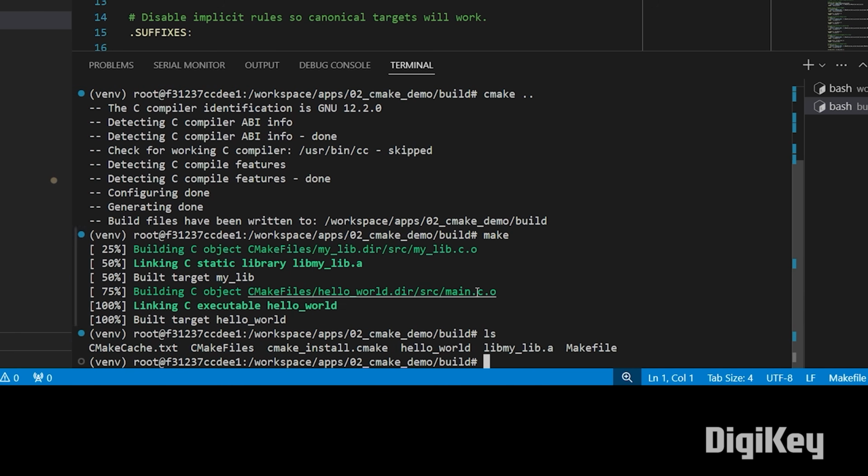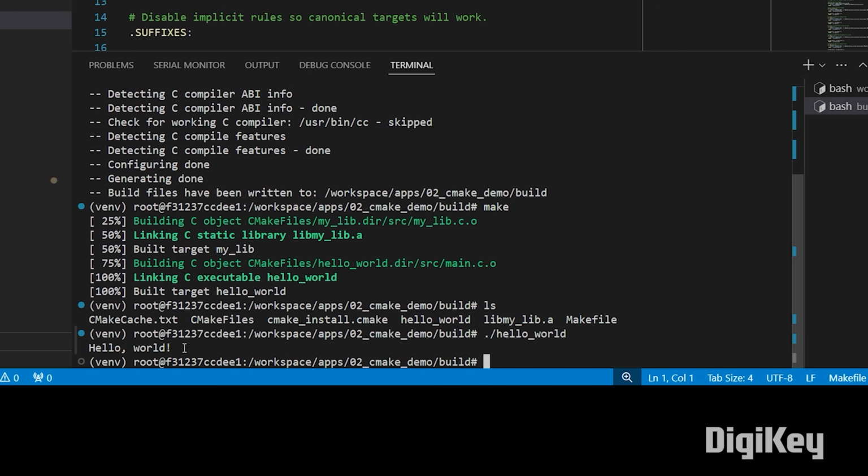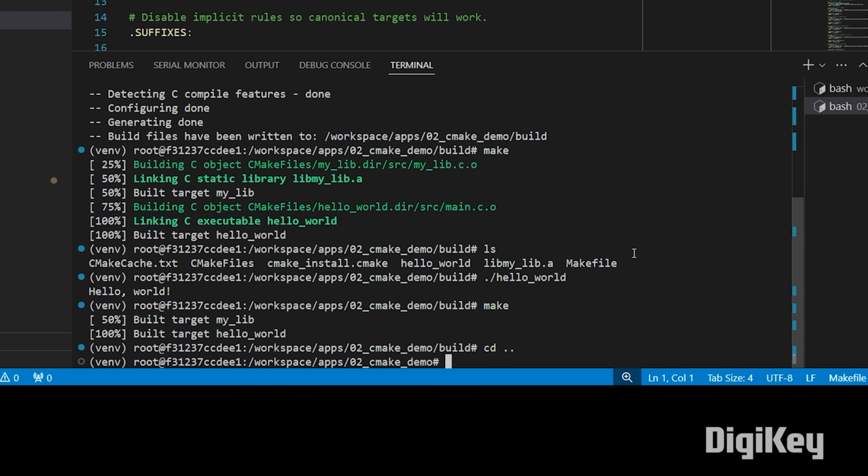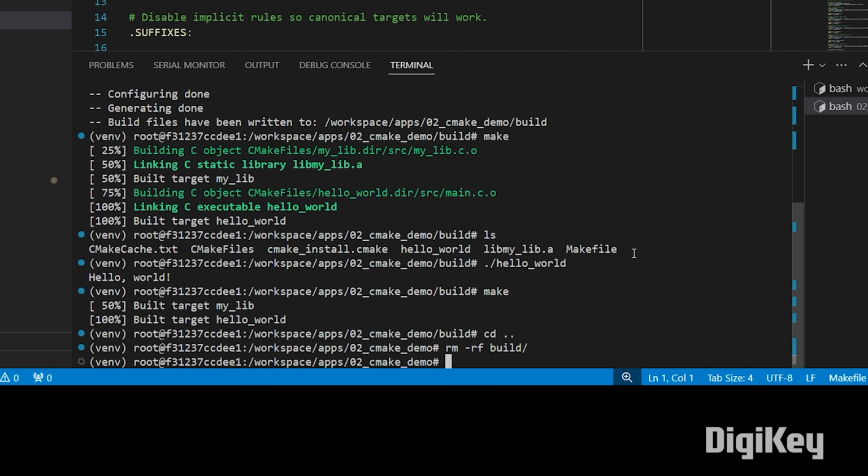So with hello world created, right here, that's an executable. We can go ahead and execute that. Once again, you just see hello world. If you want to build again, say you make a minor change, you can just call make. But if you make major changes, you need to get out of this directory, and you need to remove this full directory, which is rm -rf build. Now you would do the whole process again of creating that build directory, going in there, and calling CMake.